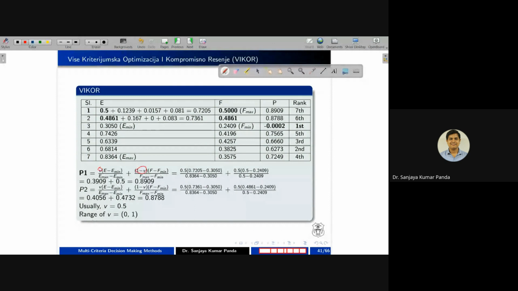Similarly, the next lowest value you can see in the P column, I think, is 0.6273. So we consider that the second best alternative. Similarly, 0.6660 is considered the third best. This is the fourth best, this is the fifth best, the sixth best, and this is the seventh best alternative. So in this way, the Beaker algorithm works.